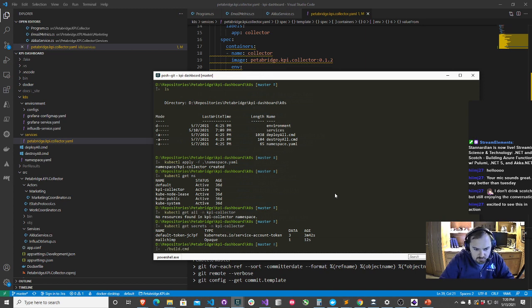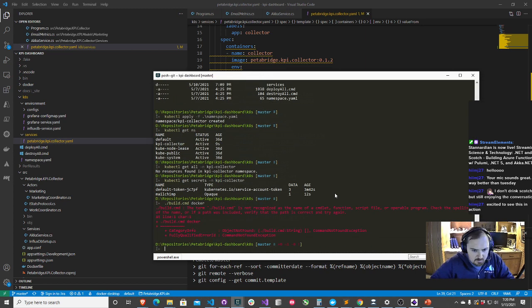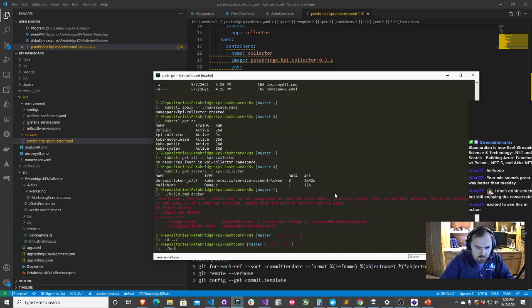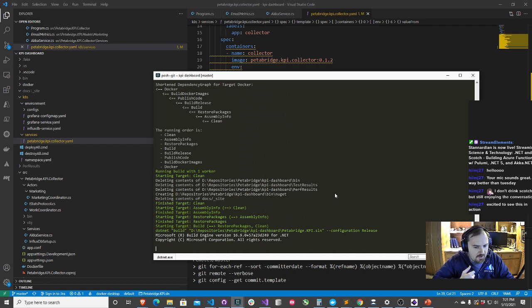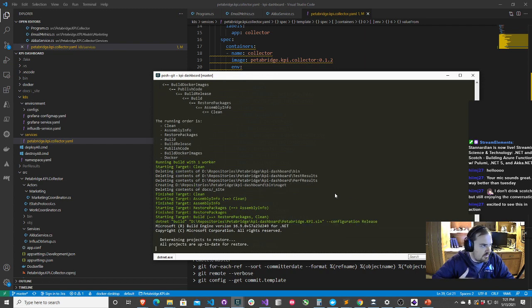Let's go ahead and do build.command docker. Oops, I'm in the wrong folder. Build docker. Let's go ahead and generate a brand new Docker image in case we don't have one.